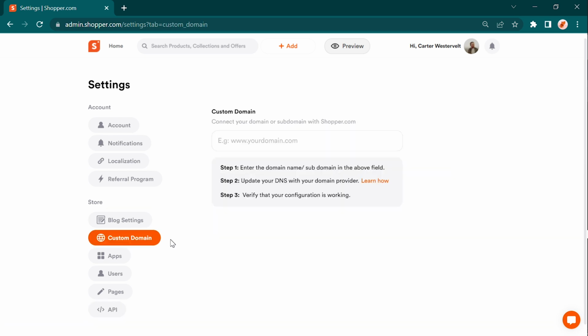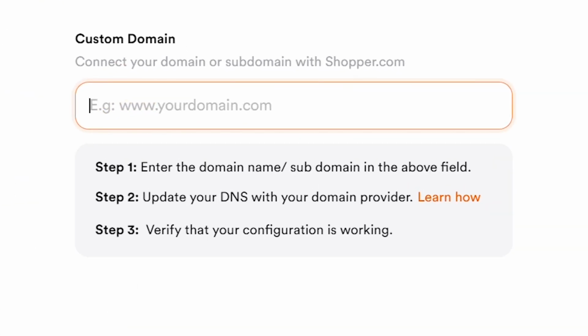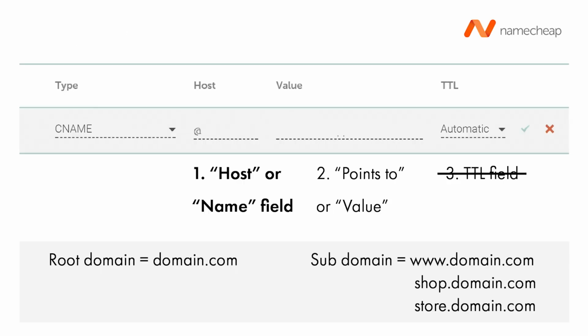This feature allows you to have your very own domain name, making your store feel like a unique website tailored to your brand. Here's how to set it up. For adding a custom domain, enter the domain name you want to use for your store. Follow the instructions provided to set up your custom domain.